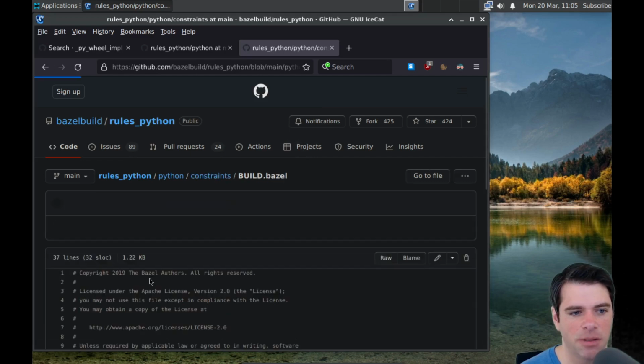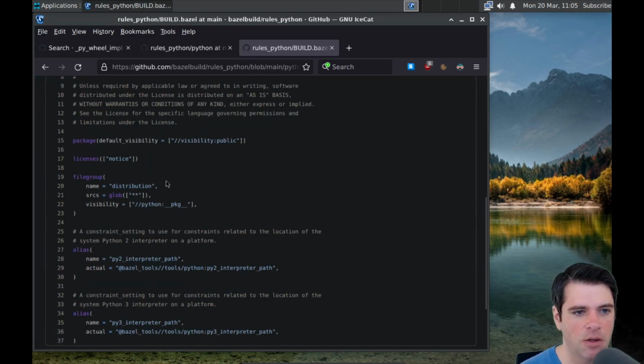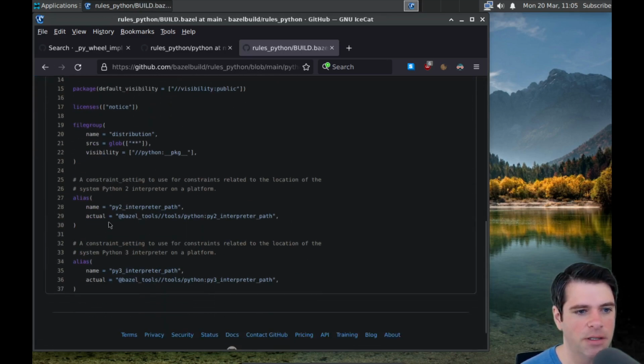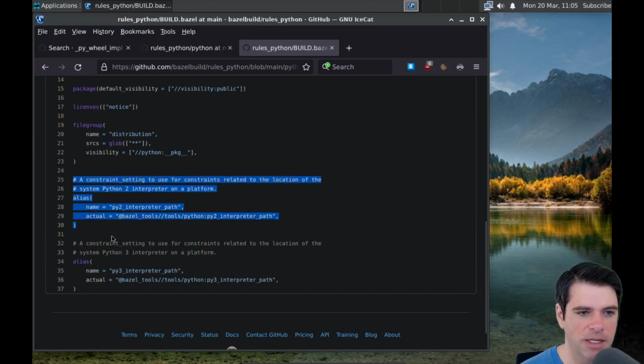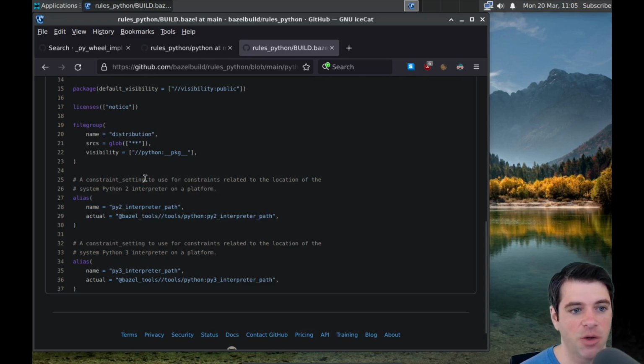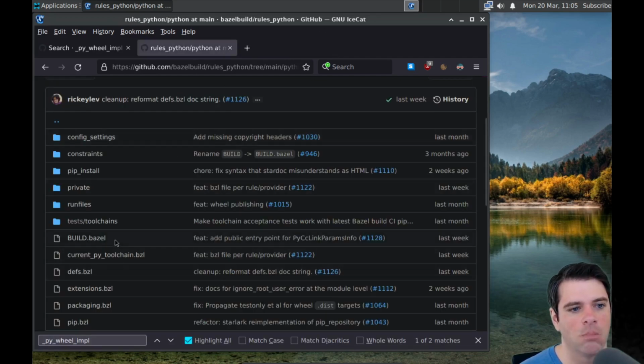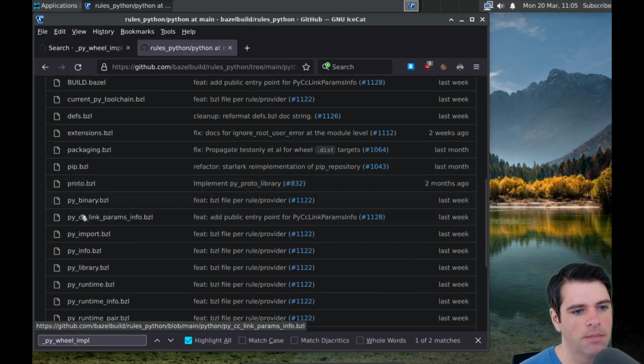Constraints just has a build at Bazel. I don't know what that's about. And we're just defining some aliases. Like this one is a constraint setting to use for constraints related to the location of the system Python 2 interpreter on a platform. And similarly for Python 3. Cool.